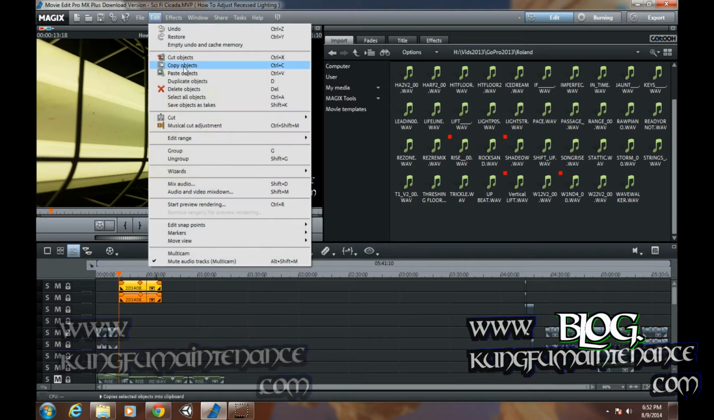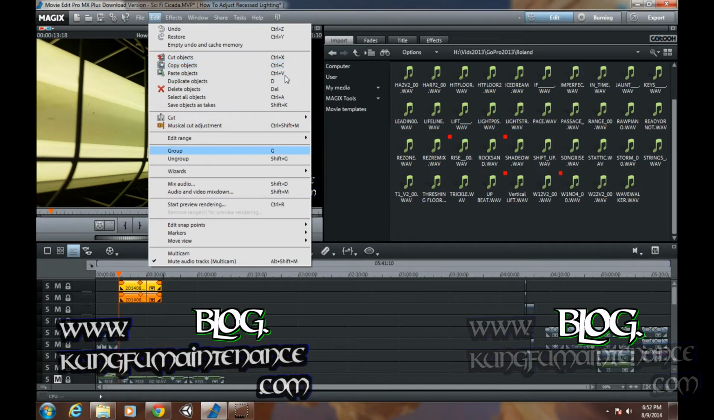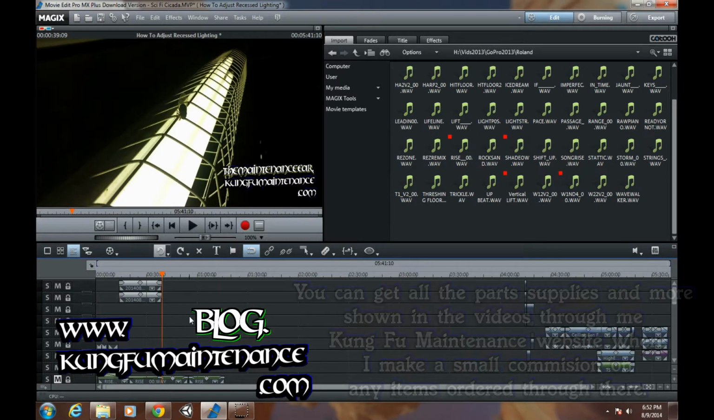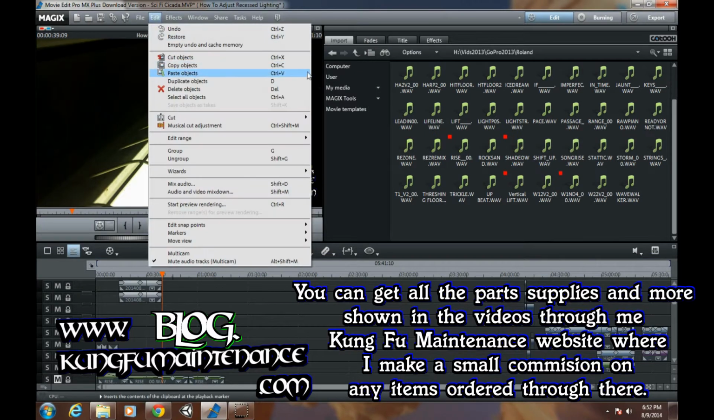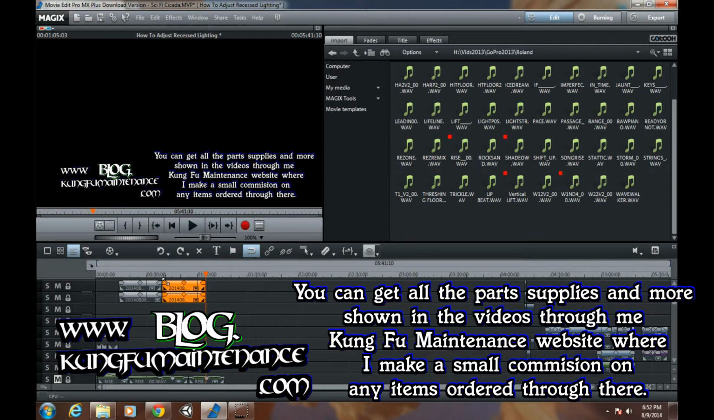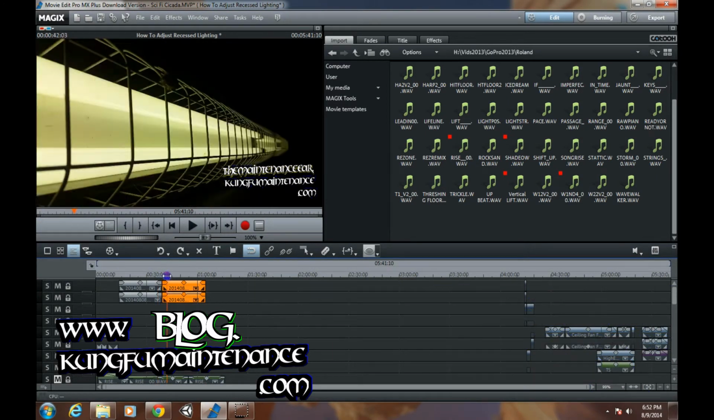hit edit, and then copy. You can also use Control C as a short key, and it shows you the short key right here. Nice thing about Movie Edit Pro is it does give you the short keys pretty much every time you do something. Anyway, I'm going to hit edit paste, which would be Control plus V, and I'll hit OK. It's overlapping a tiny bit, but that's okay because it'll kind of fade right into the next one.